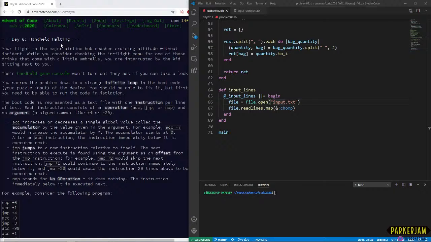Day 8. Handheld Halting. Your flight to the major airline hub reaches cruising altitude without incident. While you can start checking the in-flight menu for one of those drinks that come with a little umbrella, you are interrupted by the kid sitting next to you. Their handheld game console won't turn on. They ask if you can take a look. You narrow the problem down to a strange infinite loop in the boot code of the device. You should be able to fix it, but first you need to be able to run the code in isolation.